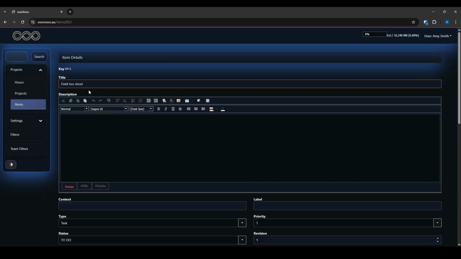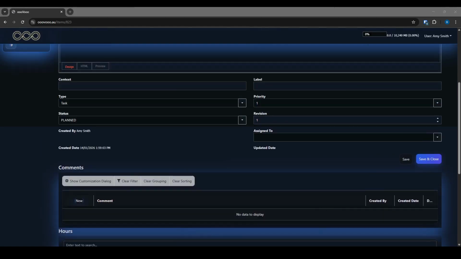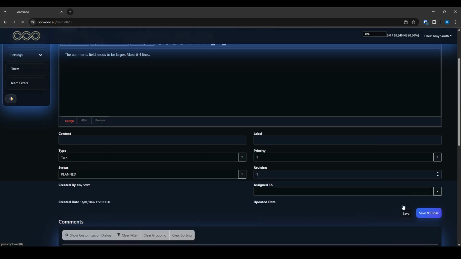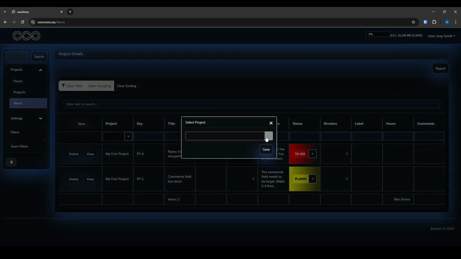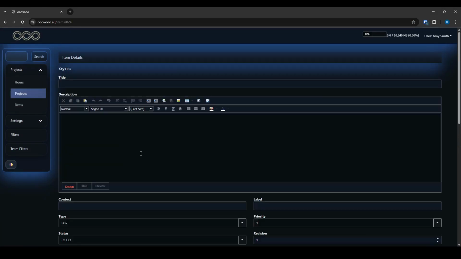Let's create a second item as well. This time, we'll choose a different status and attach another screenshot to demonstrate how items can vary. When creating an item from the Items page, selecting a project is required. However, when an item is created from the Projects page, the Filters page, or a project-specific view, the project is already known and is selected automatically. This helps speed up item creation and reduces repetitive steps.